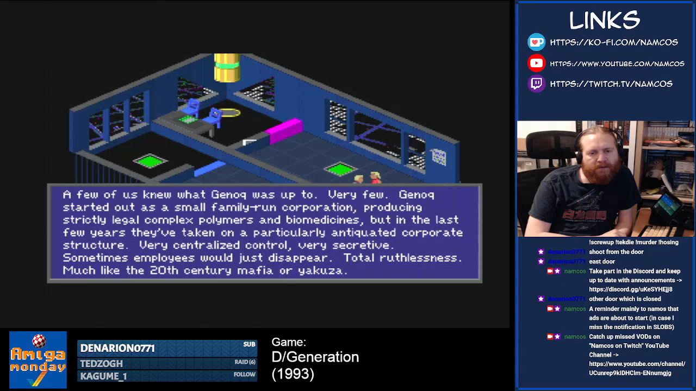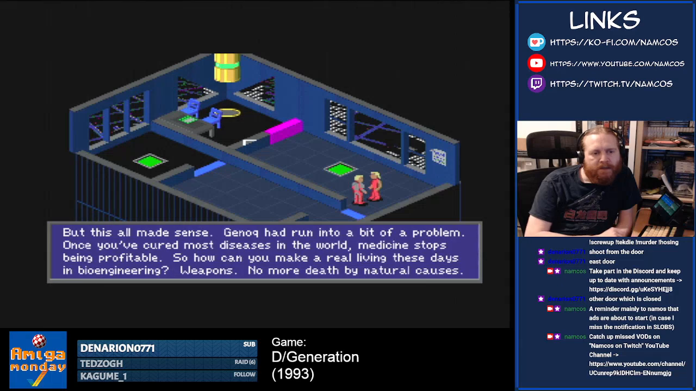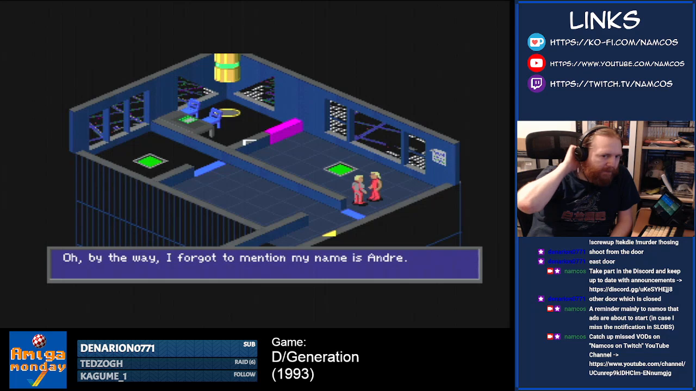Sometimes employees would just disappear, total ruthlessness, much like the 20th century mafia or yakuza. All this made sense. Genok had run into a bit of a problem. Once you've cured most diseases in the world, medicine stops being profitable. So how can you make a real living these days? By engineering weapons. No more death by natural causes. Oh, by the way, I forgot to mention my name is Andre.